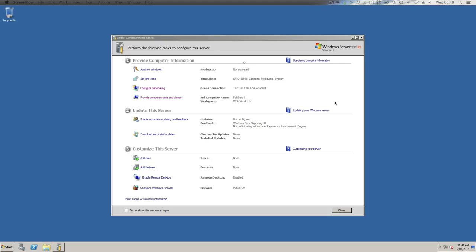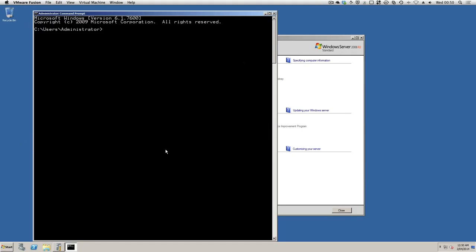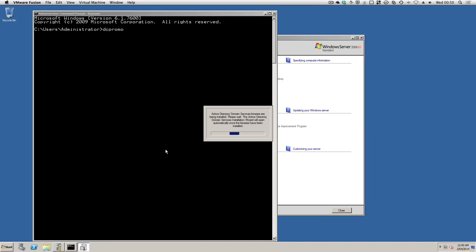Hi, in this video we're going to take our fresh install of Windows Server 2008 R2 and we're going to promote it to a domain controller. Now you might be looking for a button or some sort of configuration here to do that, but in fact what we need to do is go down to Start and bring up our command prompt, and then we need to type DCPromo and press enter.